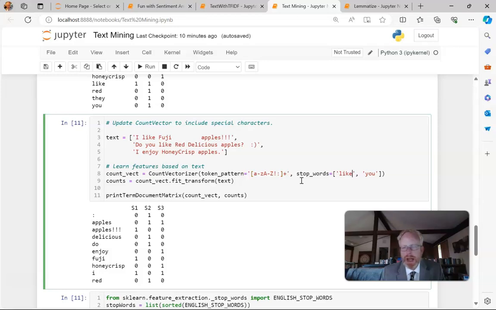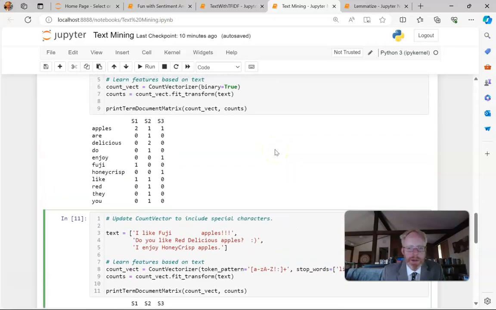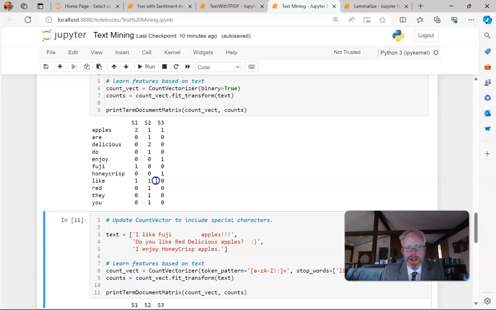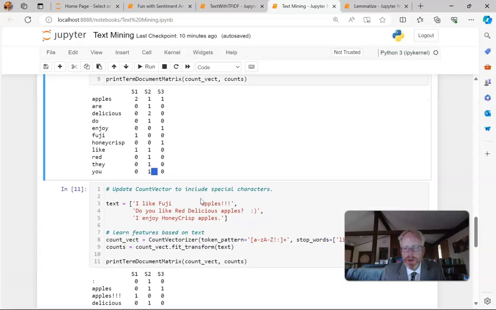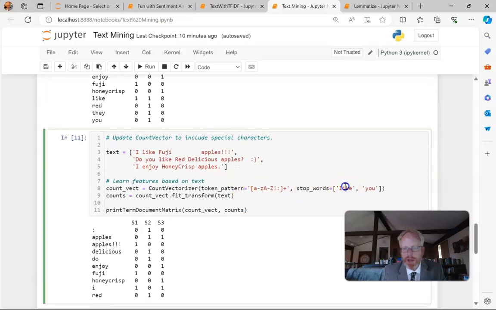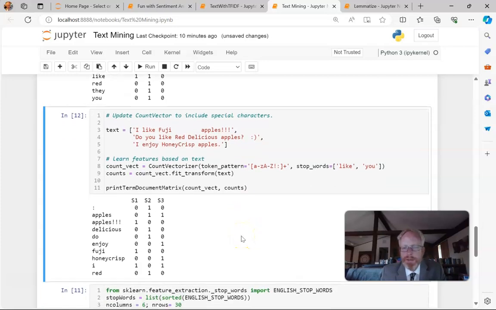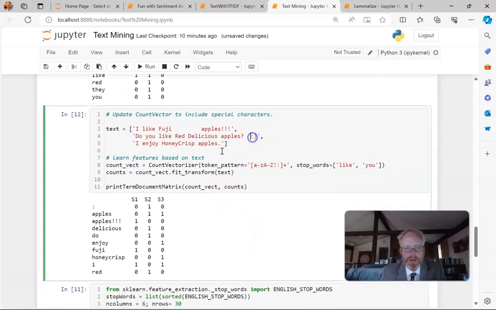Now I've also given it a stop words list of words not to include, and here I'm saying like and you. If we look at our previous example, we can see that like had a couple of hits and you had a couple of hits, and both were included in our analysis. Now I'm saying don't include like and you, but I do want to include the exclamation and colon punctuations. So go ahead and run this and we see something interesting. First of all, it picks up the colon from the smiley here and assigns that to our second document, which is correct. Not the whole smiley, because we told it we just want to look for colons.